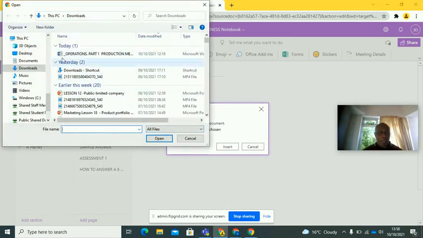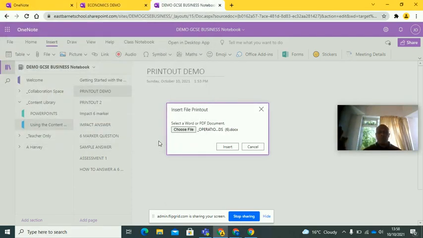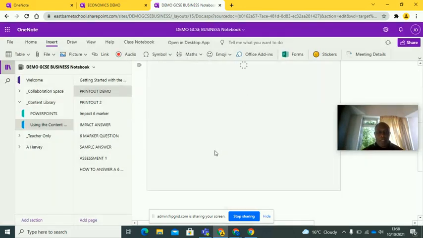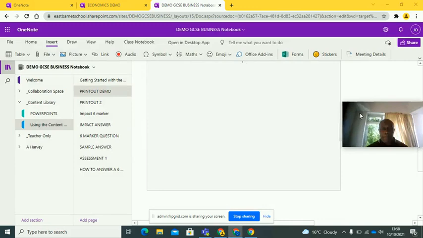And I've got a file here. That's a Word document which I want to share. I'll do that. Open it up. I'm sure you're very familiar with doing this. And then I'll simply insert. Okay. It might take a minute or so.